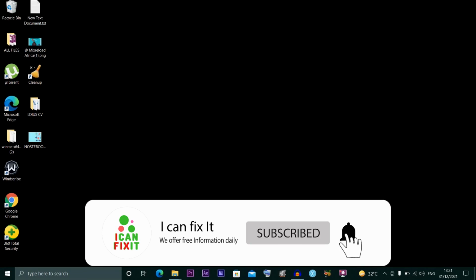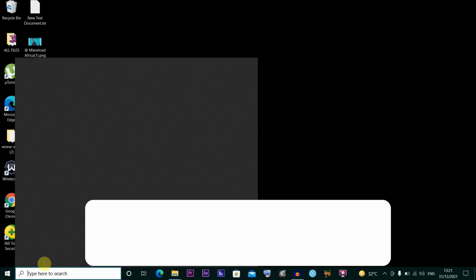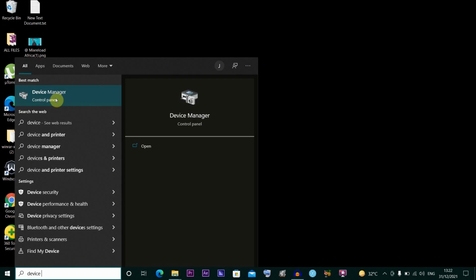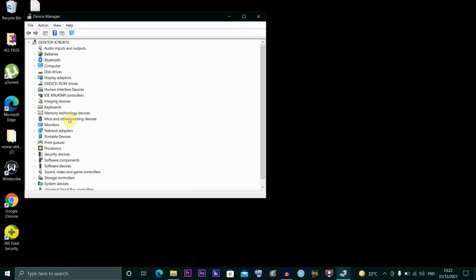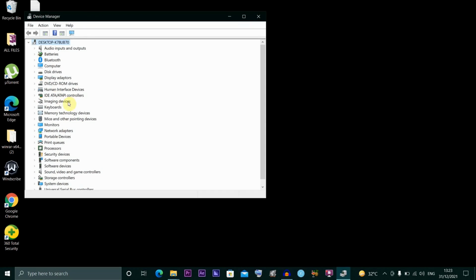To get started, go ahead and click on the start menu here, and then type device manager. Click on device manager and wait for it to open, and then look for camera, imaging devices, HP. In your own case you could just say camera, but in my case the words imaging devices is where the webcam is located. So go ahead and open that.